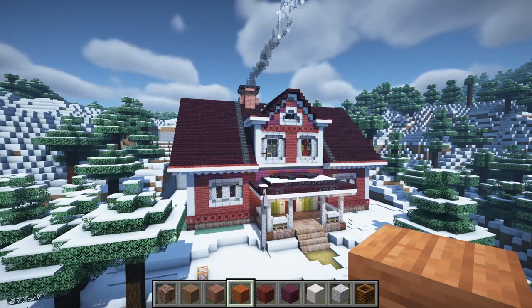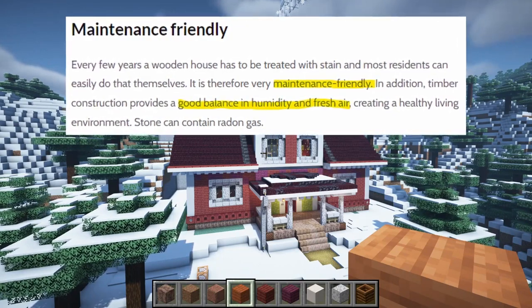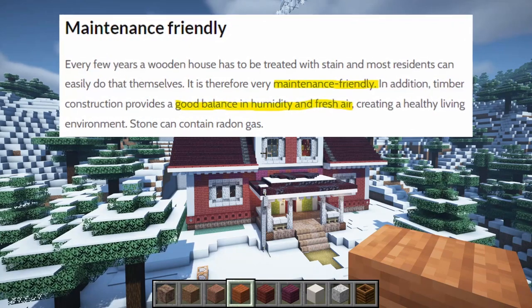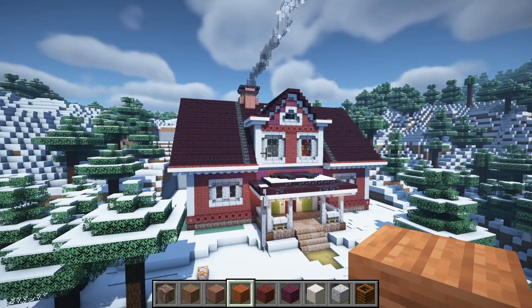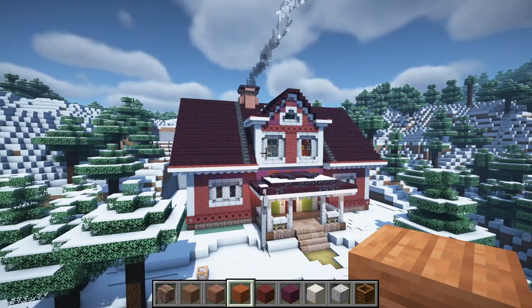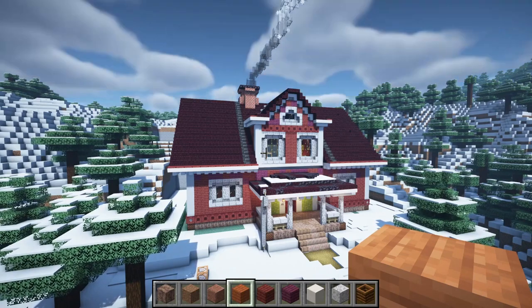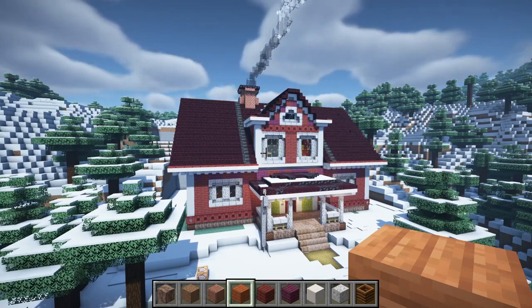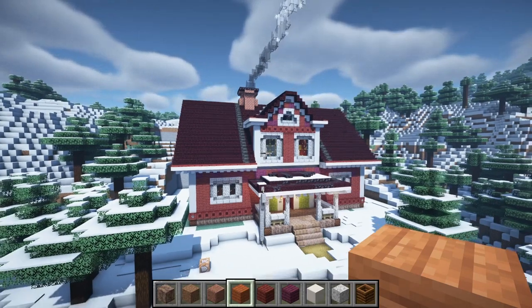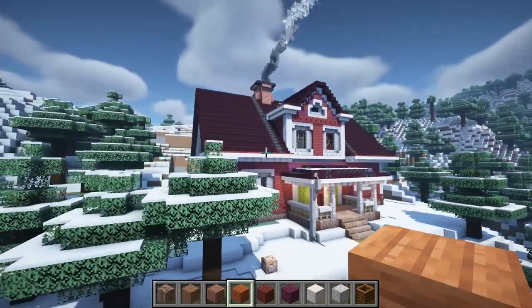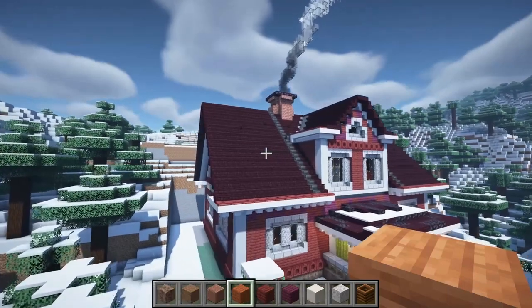And besides that, it was also very easy to maintain, because since the paint was so cheap and there was an abundance of copper waste, they could do that themselves as well. They could paint their houses themselves, which is very useful. As you know, Sweden is a very big country, but population density is rather low, so it's useful that you can do it yourself.